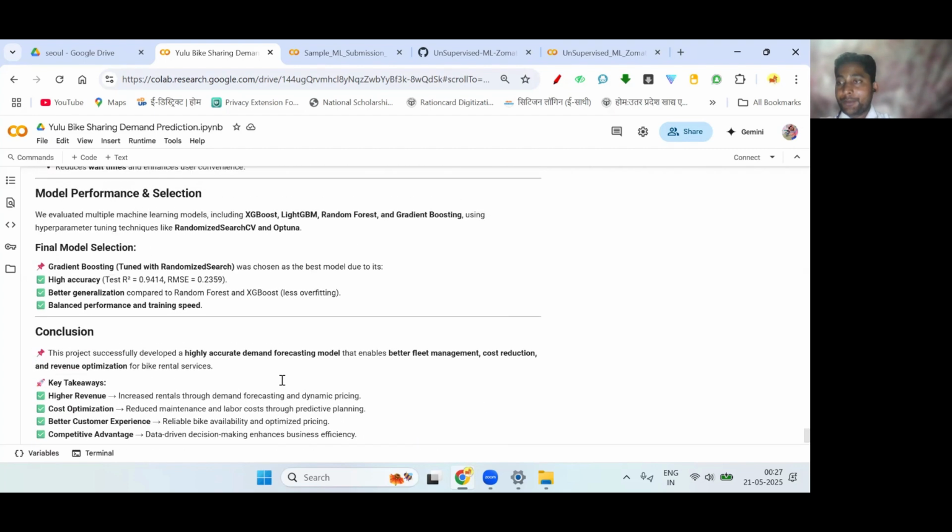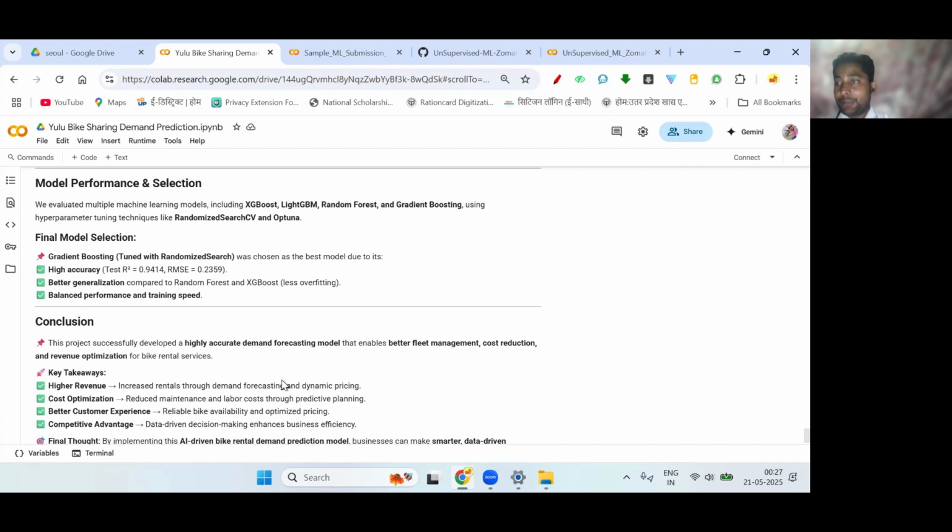Model performance. We evaluated several models, including XGBoost, LightGBM, random forest, and gradient boosting, using both randomized search and Optuna for hyperparameter tuning. The final model we chose was gradient boosting, tuned with randomized search, because it has a high test R square of 0.94 and low RMSE, better generalization, and less overfitting compared to the others.